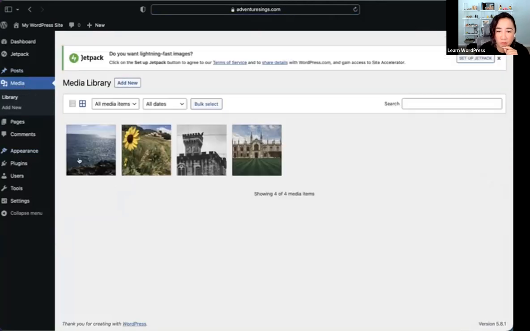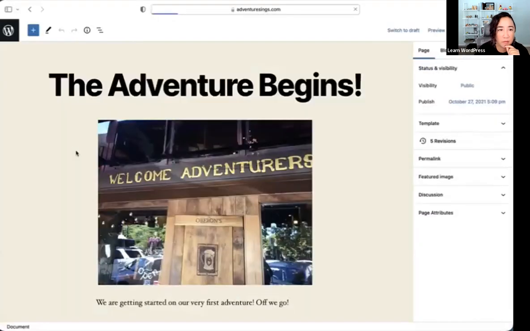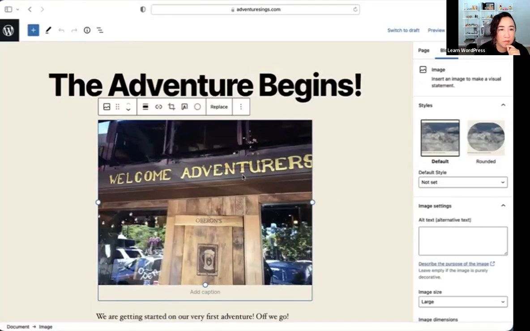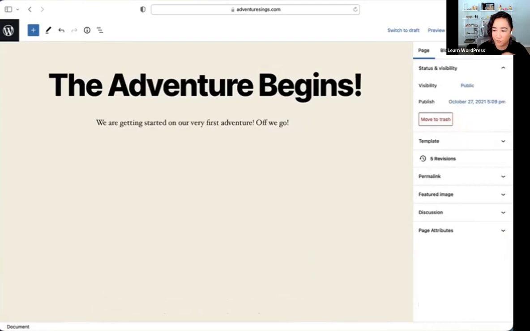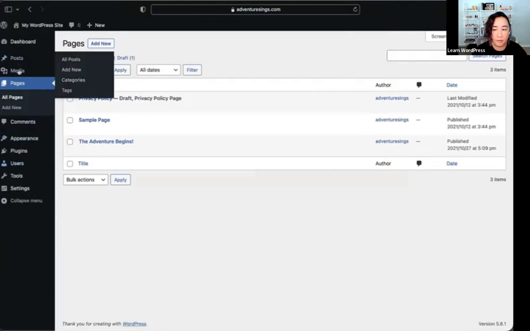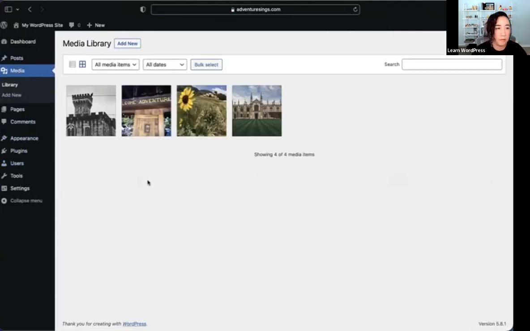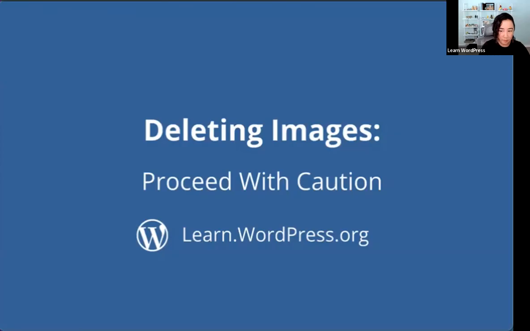Now, let's talk deleting images and media. Deleting media from your WordPress website is a little more complicated than it sounds. You can remove an image from a post or a page, and it will still appear in the media library. Take a look. You can then choose to use that image on a different post or page in the future. However, let's talk about what can happen if you delete an image from your media library.